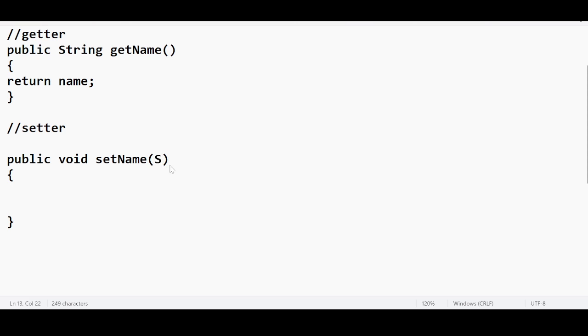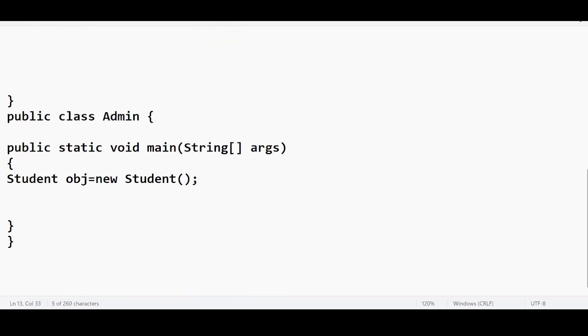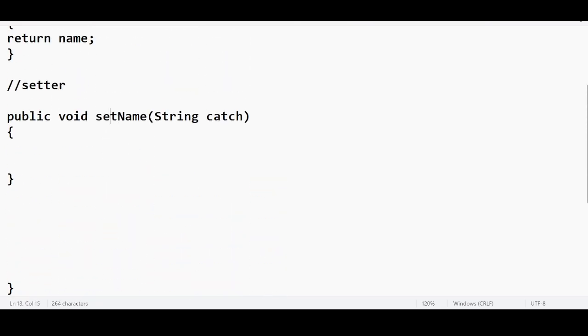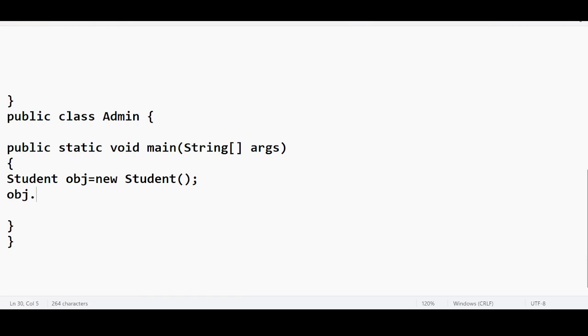Okay. Let me violate the rules. What I'm doing, string catch. I'm declaring my own variable name. I'm not following the rules. I'm declaring my own variable name catch. So I will be passing a value through this object. For example, obj dot, name of the method is what? Set name. Set name.